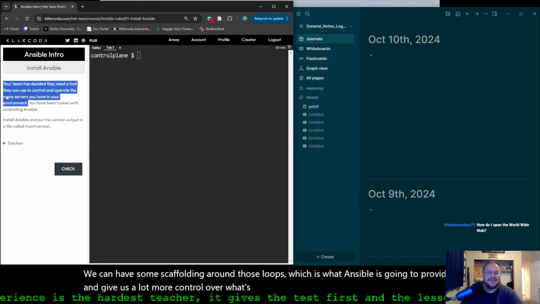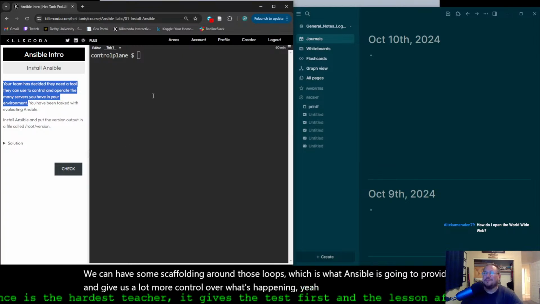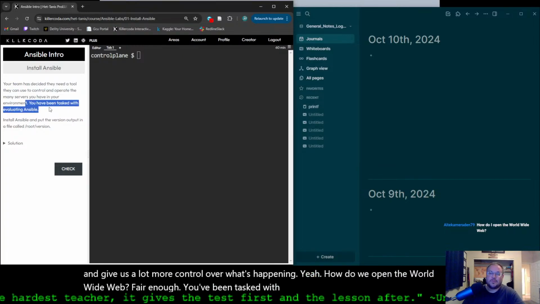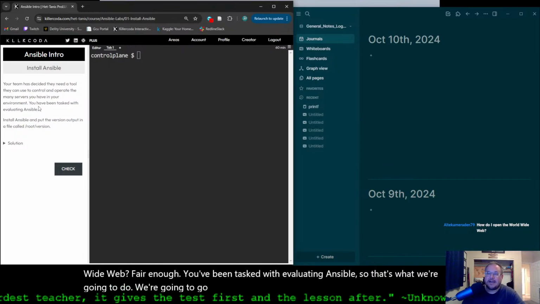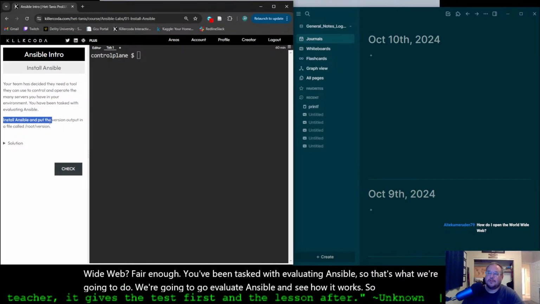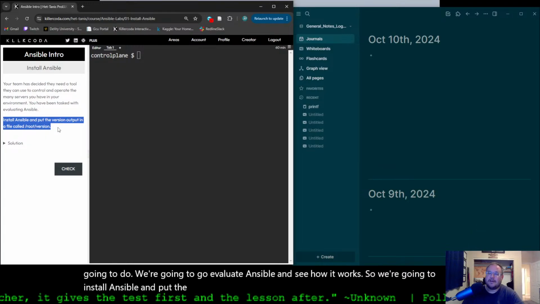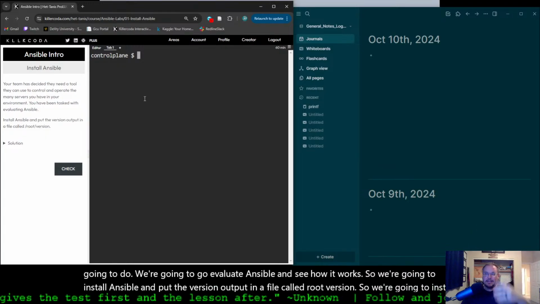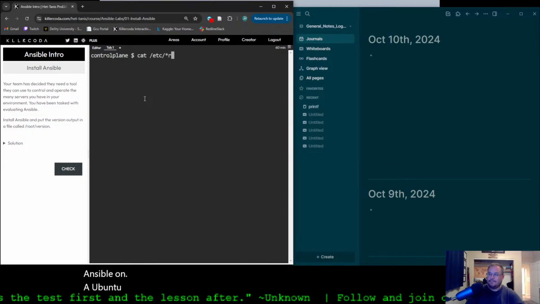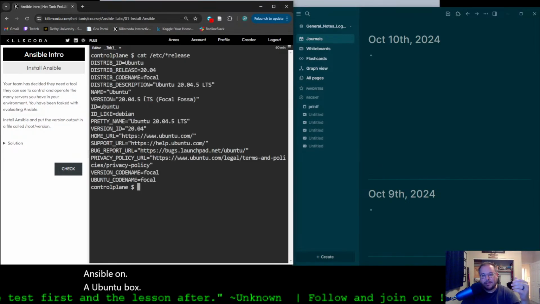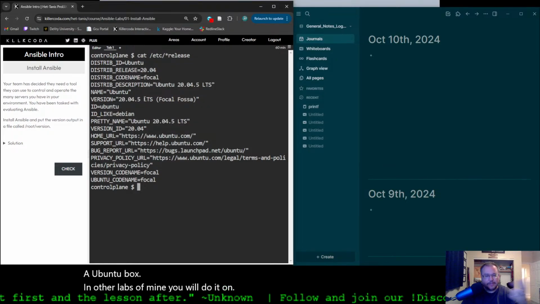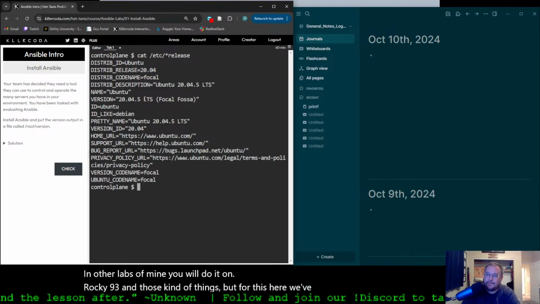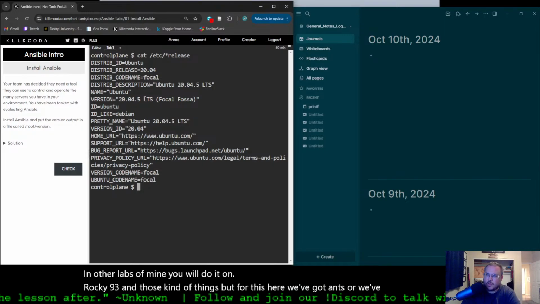How do we open the World Wide Web? Fair enough. You've been tasked with evaluating Ansible, so that's what we're going to do. We're going to evaluate Ansible and see how it works. So we're going to install Ansible and put the version output in a file called root version. We're going to install Ansible on an Ubuntu box. In other labs of mine, you will do it on Rocky 9.3 and those kinds of things. But for this one, we've got an Ubuntu 20.04.